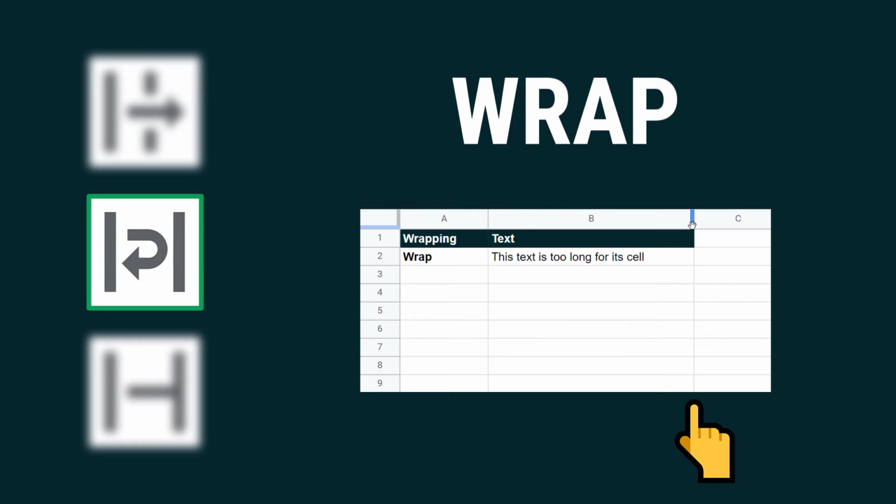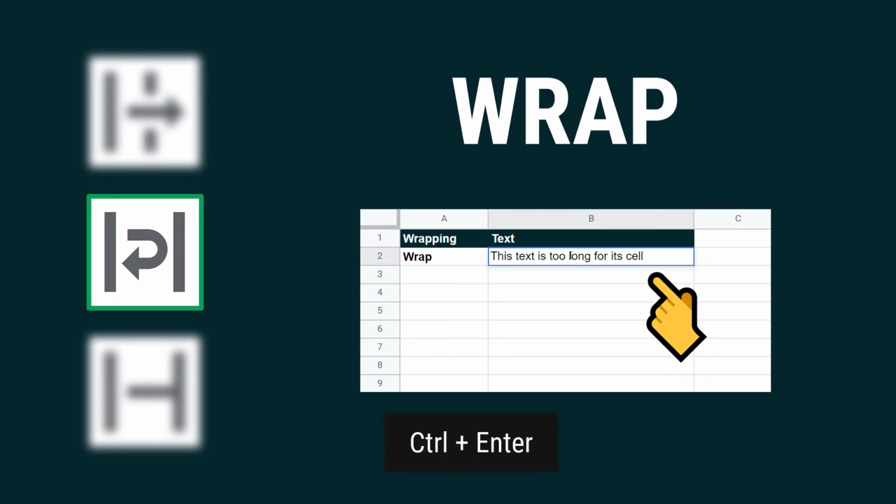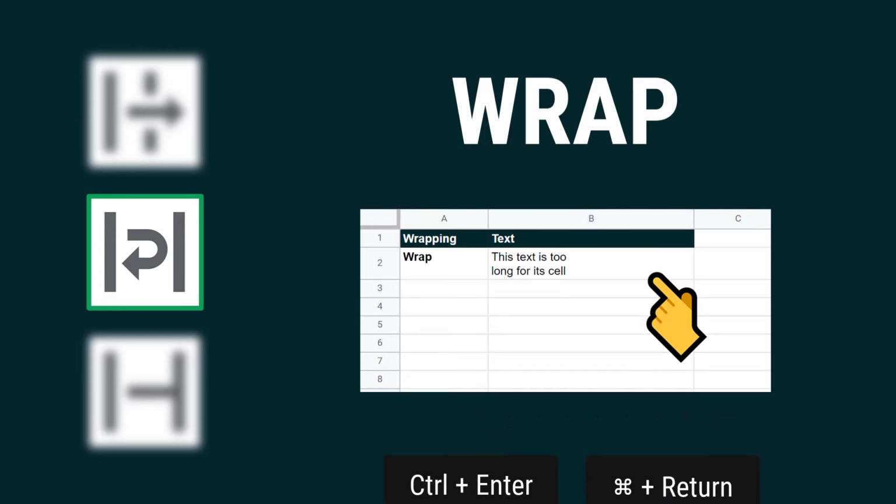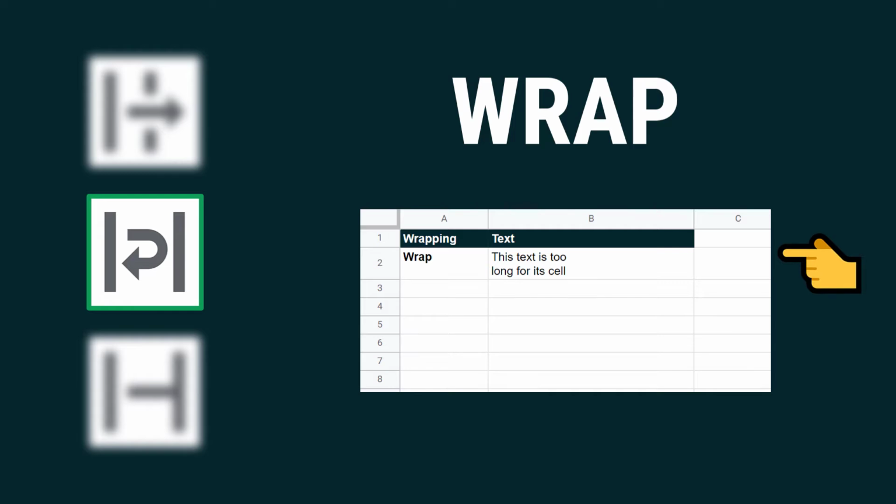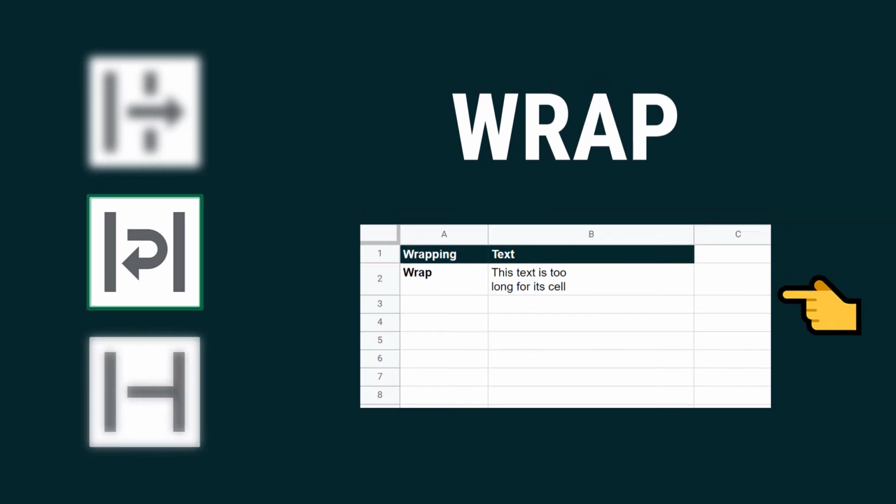If you still need your text to wrap, you can enter line breaks using Control-Enter on Windows or Command-Return on a Mac. Keep in mind that when you wrap text, the height of the entire row changes, regardless of if the other cells contain wrapped text.